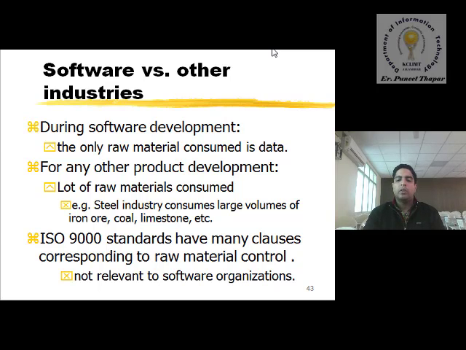And the ISO 9000 standards have many clauses that closely correspond to raw material, so they are not relevant to a software organization, because a software organization is based only on software material. So this is better for them.